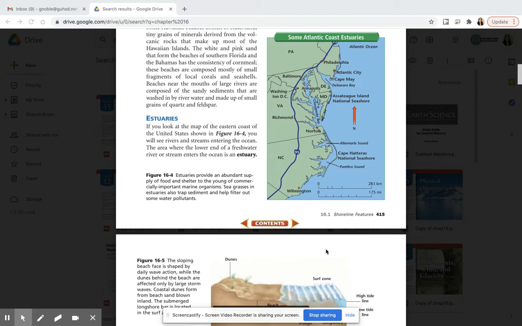Estuaries. If you look at the map of the eastern coast of the United States, shown in Figure 16-4, you will see rivers and streams entering the oceans. The area where the lower end of a freshwater river or stream enters the ocean is an estuary.